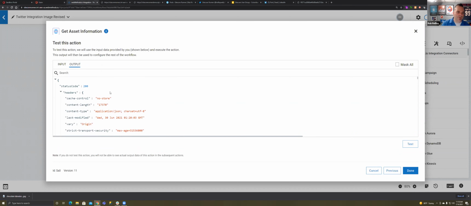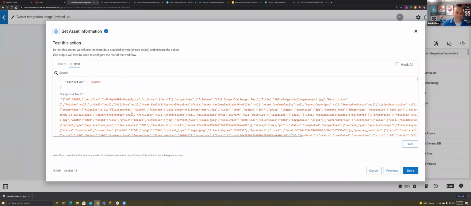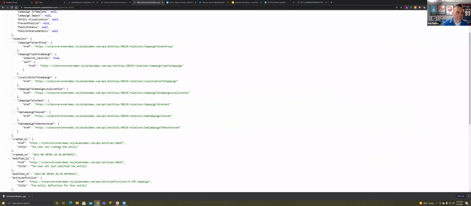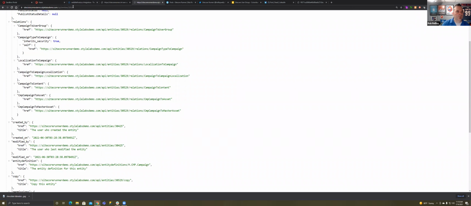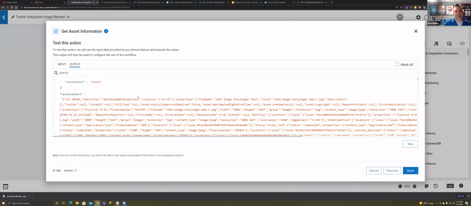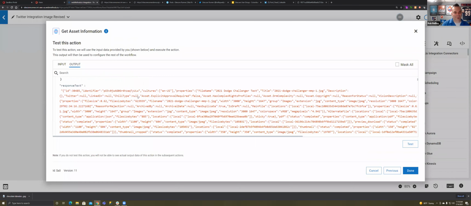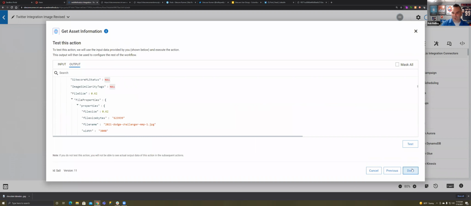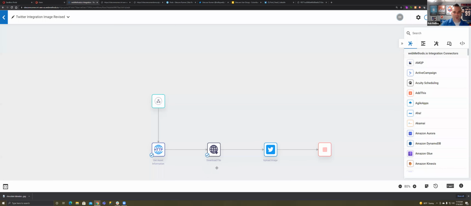You want a status code of 200. So here's all the response text. So this is basically what you see here. And this runs, now you got all these fields. So you're like, great, I got all these fields, it worked. So then you go to the next step.